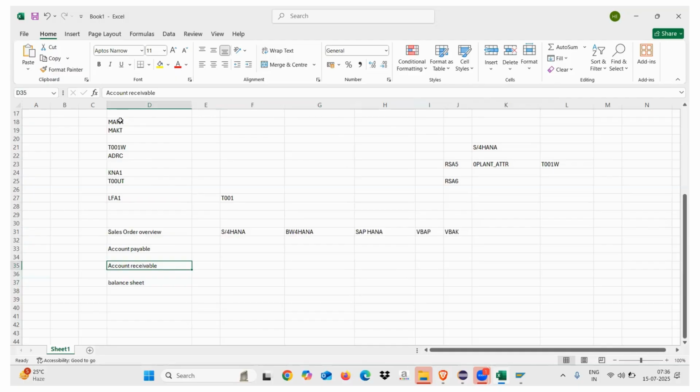Tomorrow, this week, we'll complete and go for HANA only. I'll check with the team why I'm not getting this access.